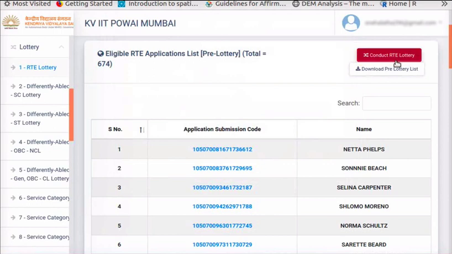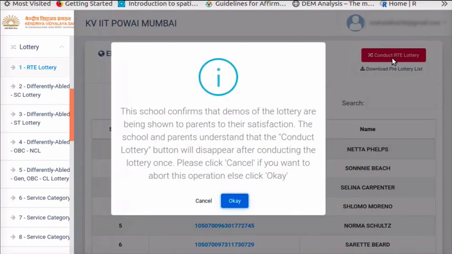After clicking the RTE lottery button, the button will disappear. The lottery cannot be conducted again. Once you are ready, click on Conduct RTE lottery button. A box with a message appears. Read the message. There are two buttons available here, Cancel and OK. Click on the Cancel button if you want to cancel the conducting lottery and return to the page. If you are ready to conduct the lottery, click on OK button.